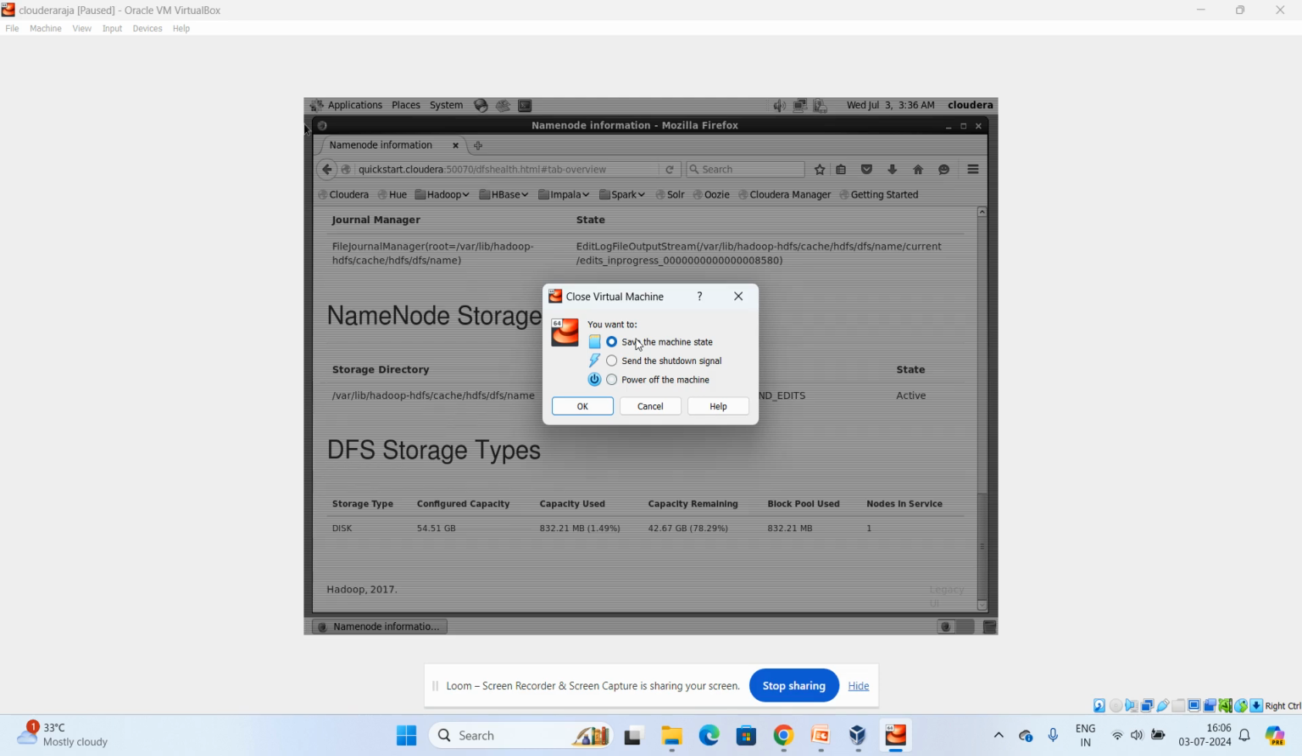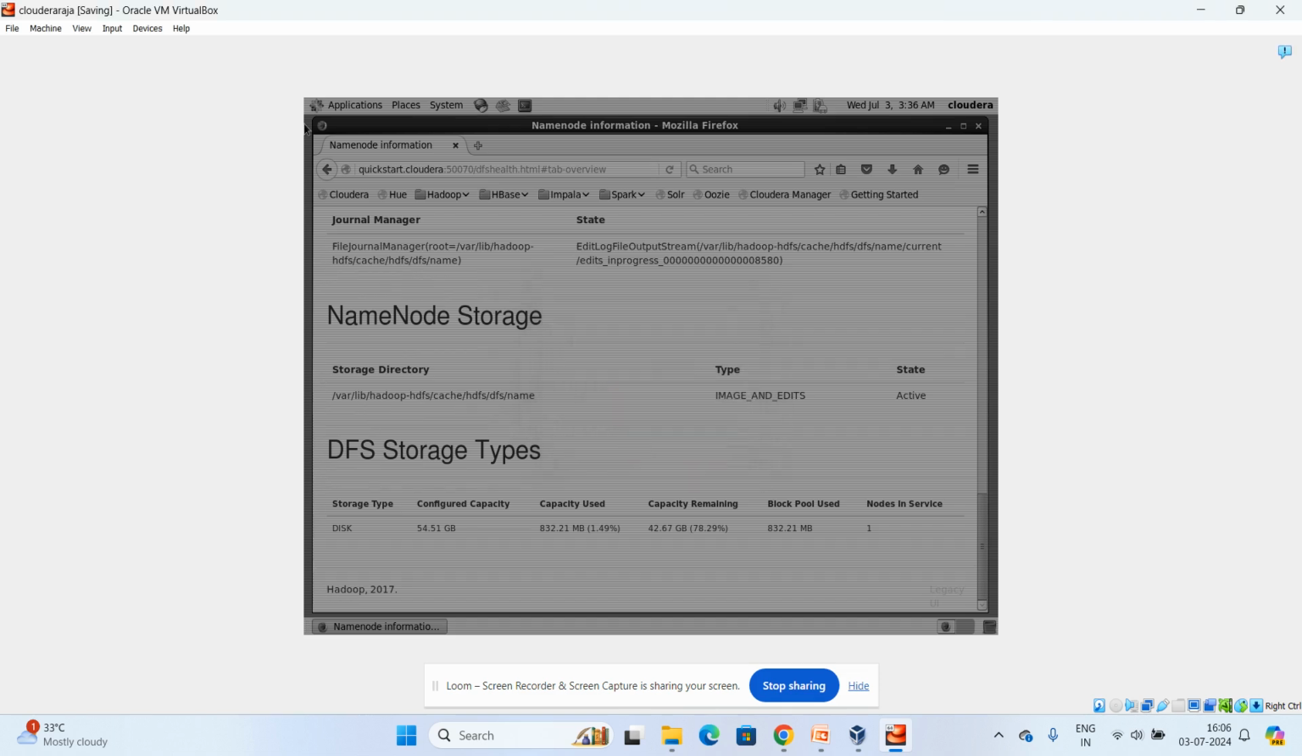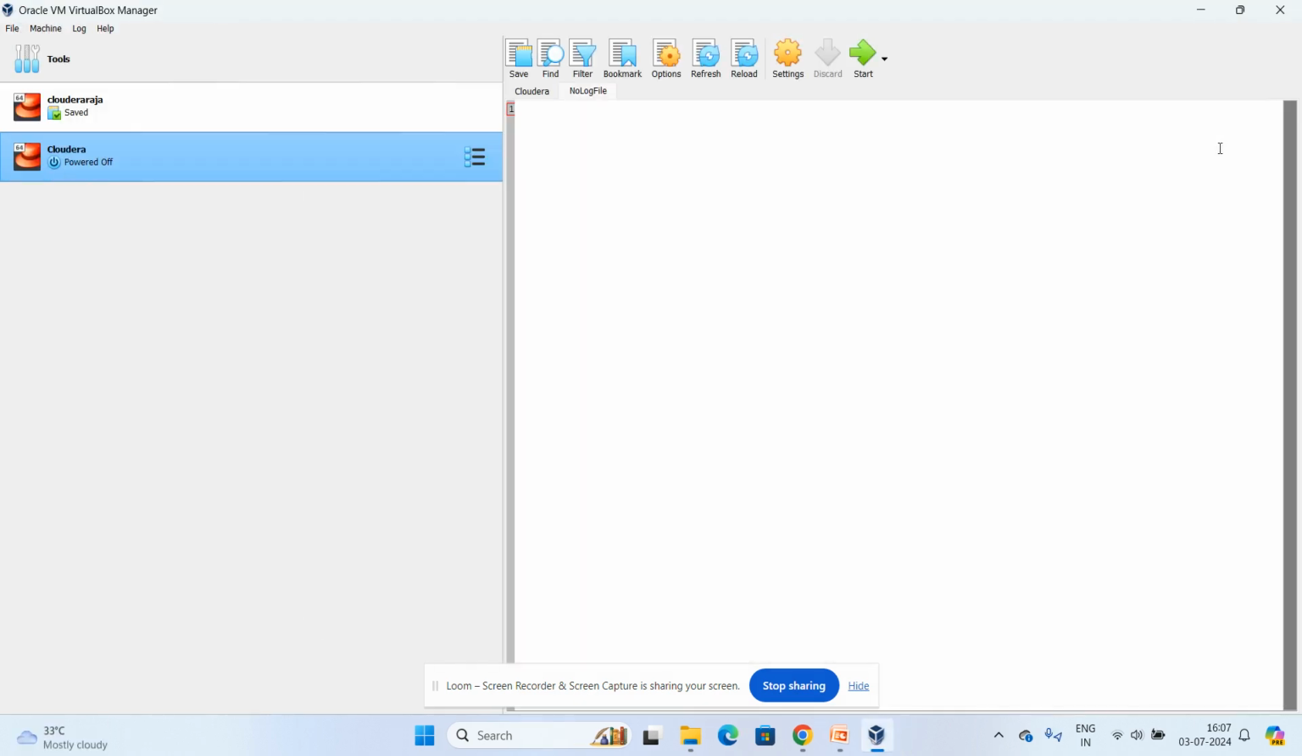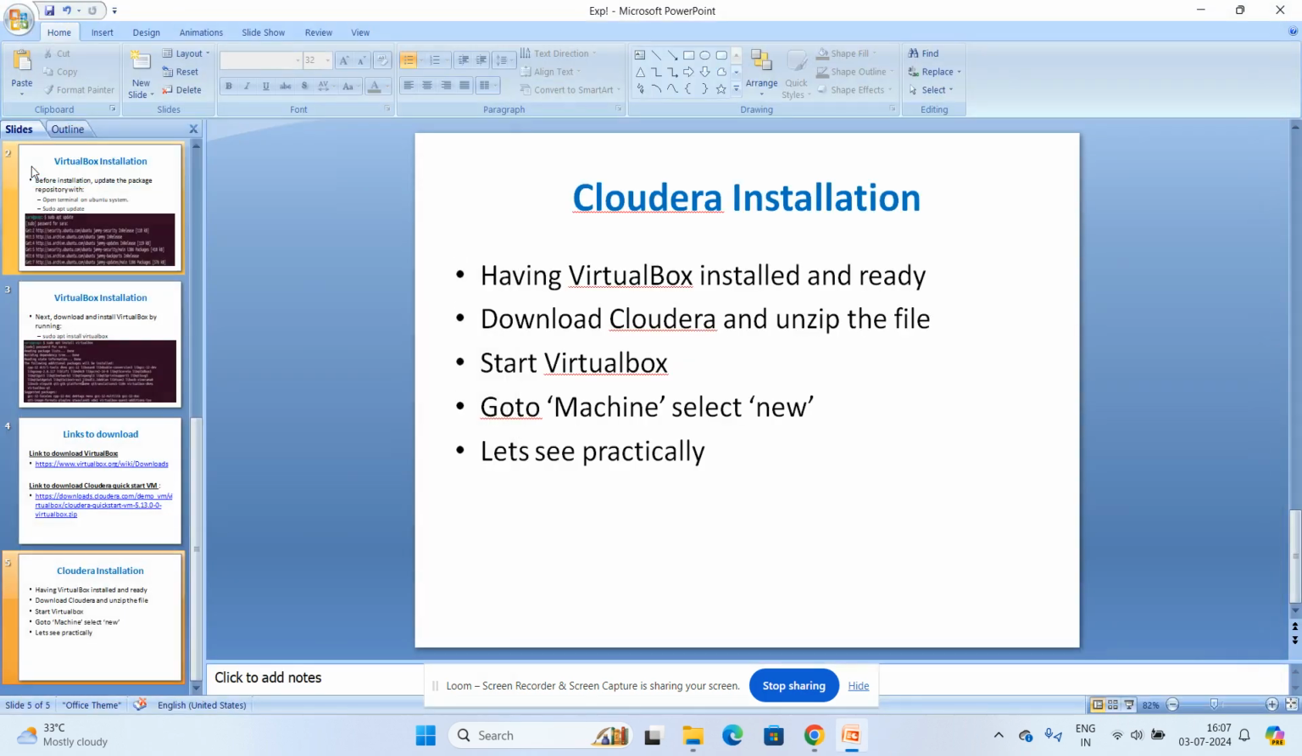Save machine state. So opting this save machine state advantage is like next time it doesn't boot suddenly, it shows you as if the booting is completed. So it is fast. This process is fast for us. So I select and I recommend this save machine state. Click OK. This state will be saved. Now this is saving the state. Once this is done, Cloudera is closed. Now this is my virtual box and quitting it. So this is about first experiment.